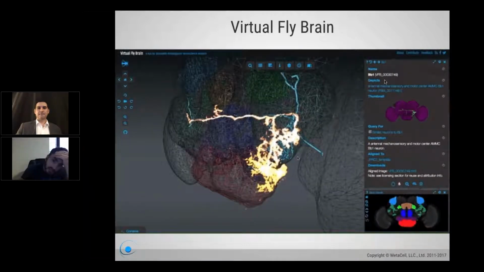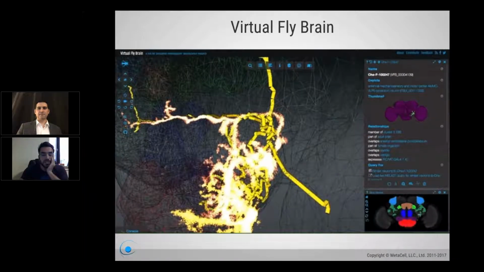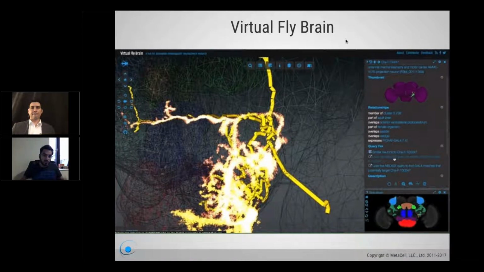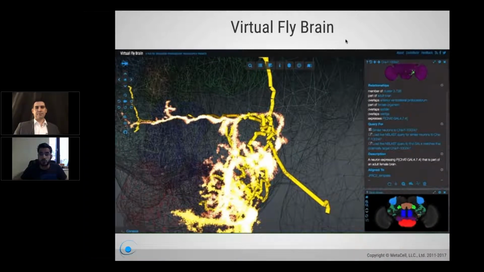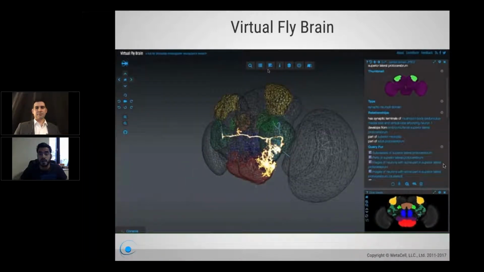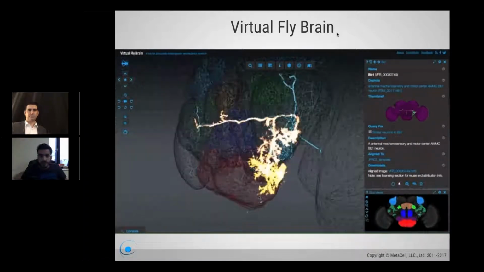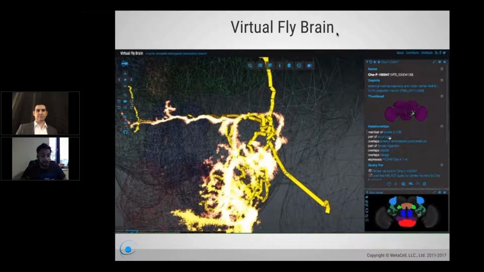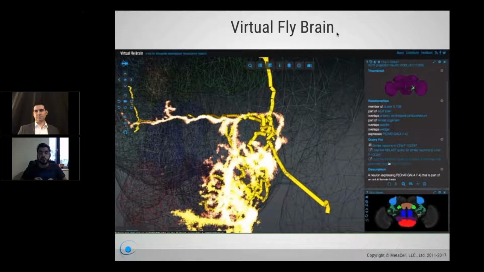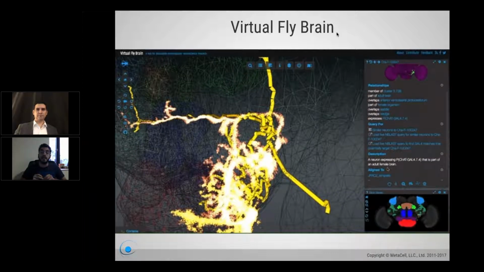So, yes, I'll show you different software projects we work on. The first one is Virtual Fly Brain. The Virtual Fly Brain is basically a hub for neuroanatomy data of the Drosophila melanogaster, commonly known as the fruit fly. This is a project that MetaCell has done in collaboration with the Virtual Fly Brain group. There's multiple universities and institutions that belong to that. There is the University of Cambridge, the Medical Research Council in Cambridge, University of Edinburgh, European Institute for Bioinformatics.